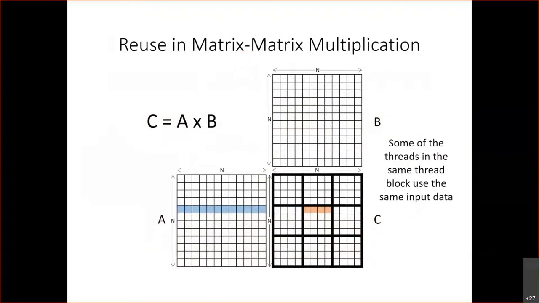We observed that in matrix-matrix multiplication, threads in the same thread block, for example the threads that process these 4 output elements, all share the same input row from A. Also, threads in the same thread block, for example these 4 threads that process these 4 values, all load the same column.